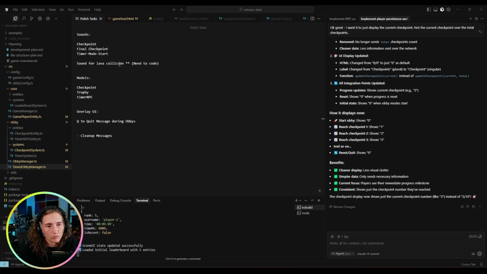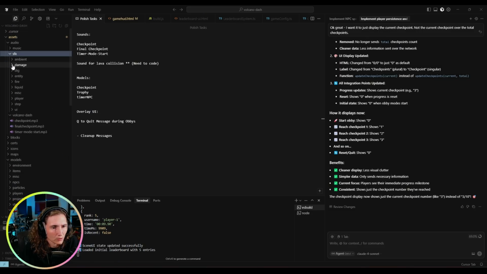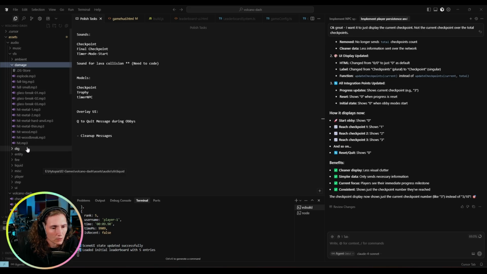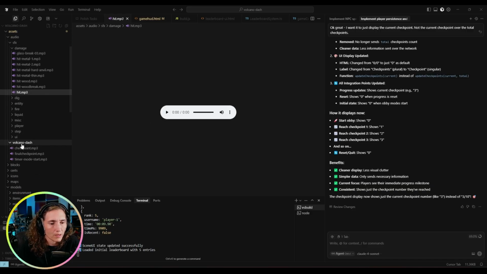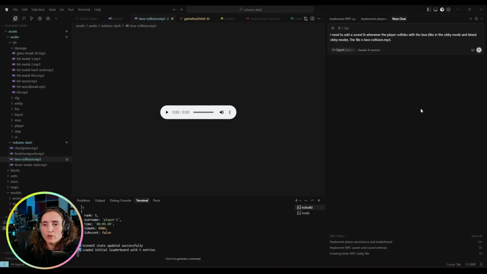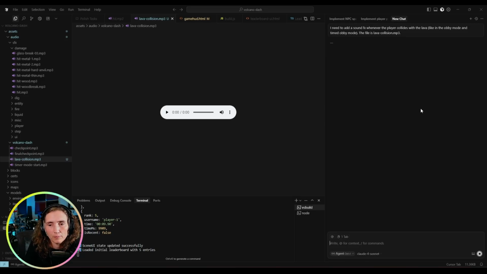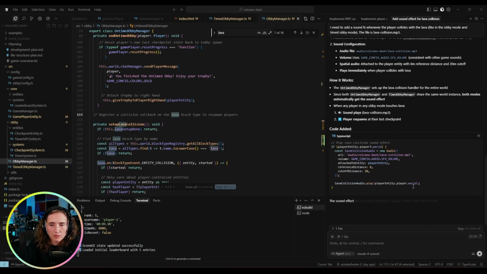I need to add a sound for lava collision. So let's go through the sound effects really fast. Look at damage. We'll just do this one. So I'm going to copy that. I'm going to go to Volcano Dash and I'm going to call this lava collision. Okay. So I said I need to add sound effects whenever a player collides with the lava. The file is lavacollision.mp3.